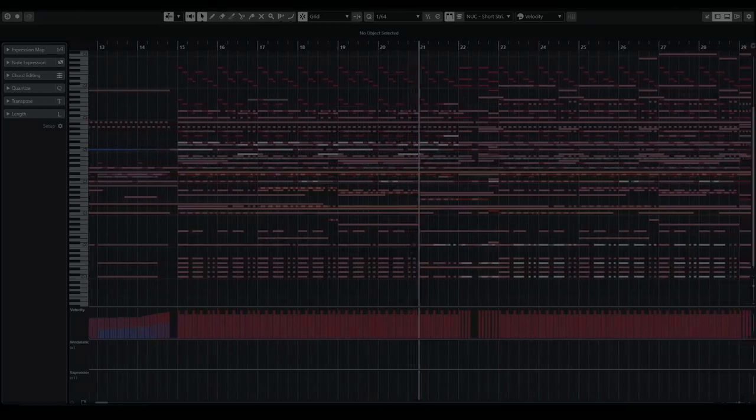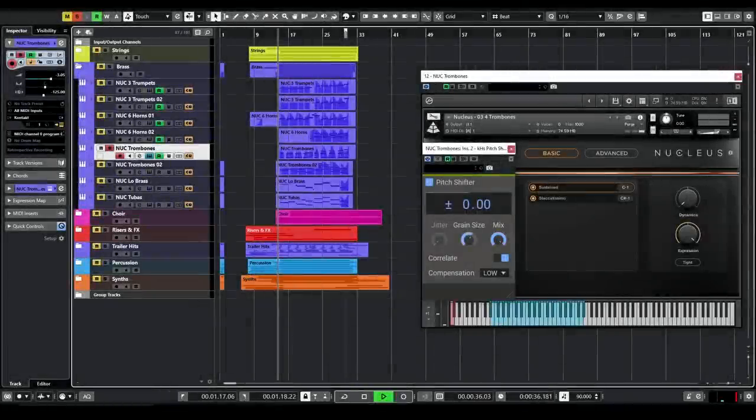The final thing I want to mention about the brass. To add even more intensity, I'm using a simple pitch shifter on the trombones to slide between the notes in our motif. Pitch bends are a common technique in trailer music. Used sparingly, they can sound more intense and exciting than a simple transition between notes, and this technique is a simple but highly effective one in this genre of music.